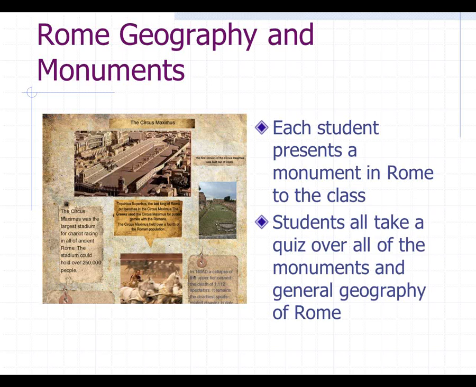Then all the students take a quiz where they're expected to label all the monuments and some of the geographical landmarks such as the 7 hills of Rome and the Tiber on a map, and identify some of the monuments from pictures and then match each to some major fact about the site. So for the posters, I use Glogster, which is www.edu.glogster.com, which is an online poster making site.